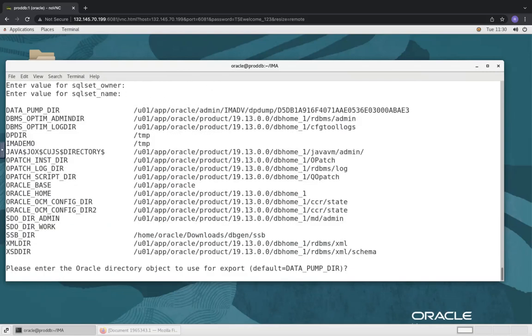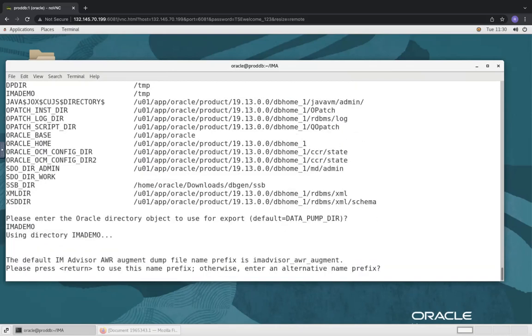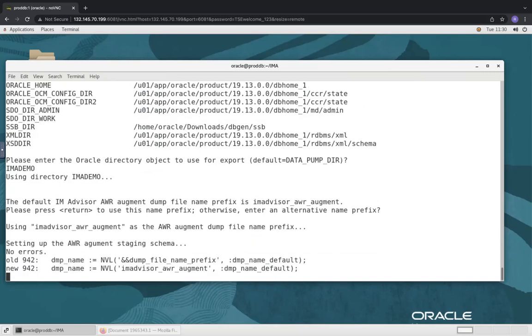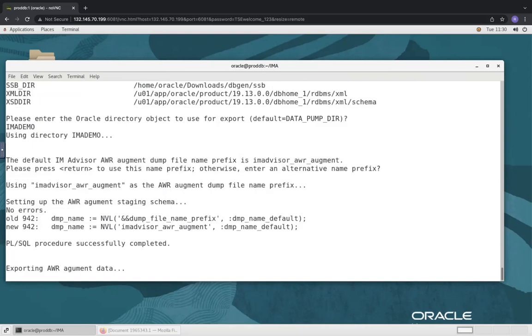Again, it's asking for a directory object to download the dump data, so I'm going to use the same one as I created, IMA demo. It's asking if I want a particular prefix for the name, which I don't mind, so we'll just use the default. And it's now going to export that data.